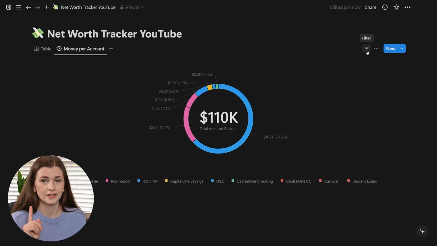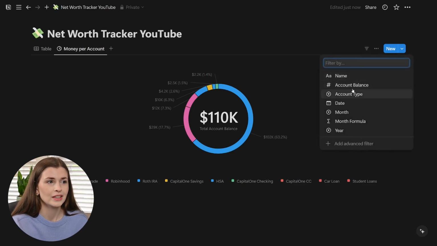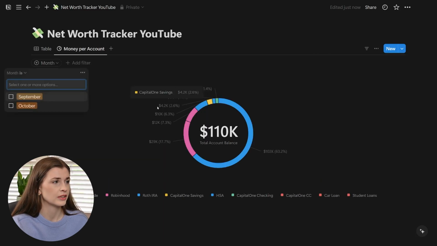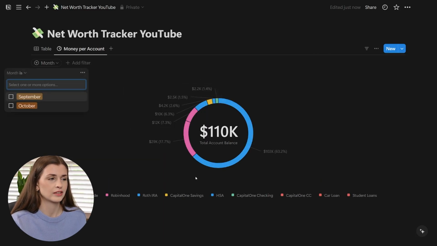Now, the filtering. This is where I wanted to show you the slicing and the dicing. So if we click filter, right, you want to filter by each month, right? Because this is total month. I mean, this is combining your months together. So yeah, it's great that it shows you have 102,000 in your 401k. That's not actually your 401k. That's adding the September and October together. So we don't want that.